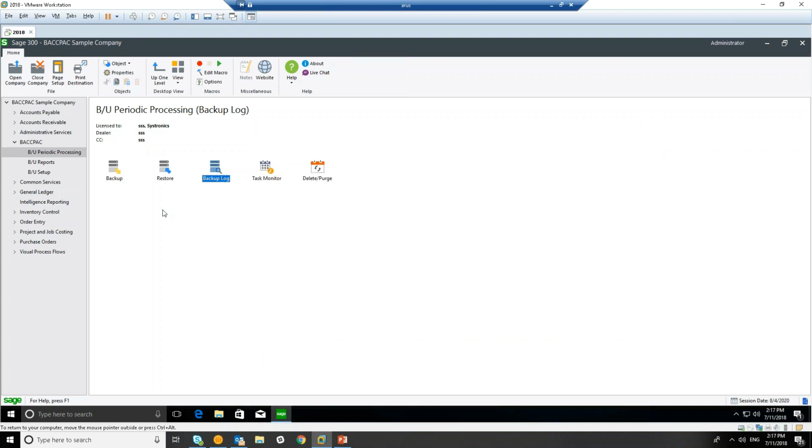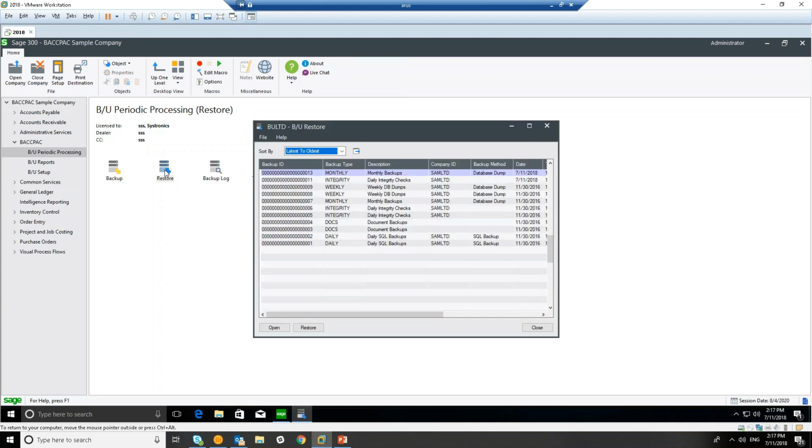The restore process using BACCPAC is even simpler. You use the restore screen, where you can sort the available backup files from the latest to oldest, select the latest backup available and just click the restore button.